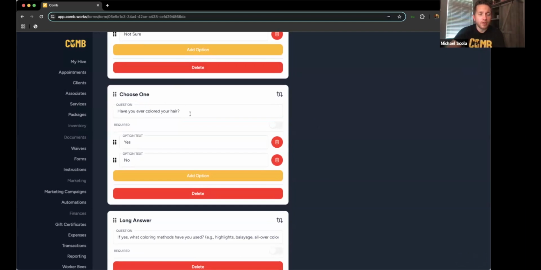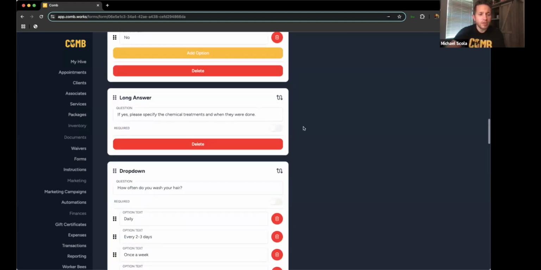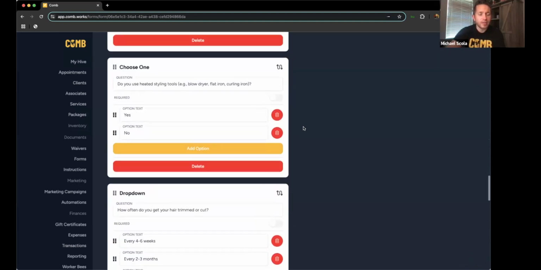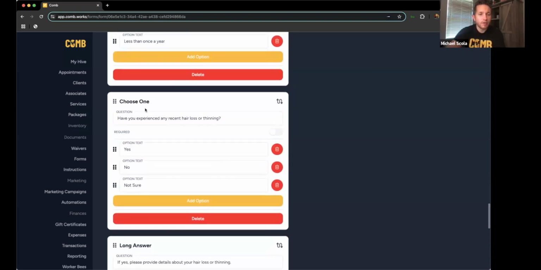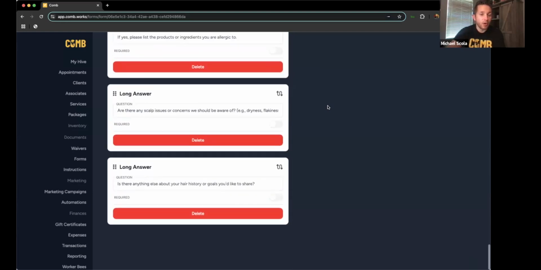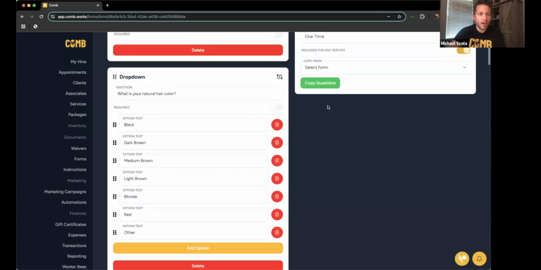It looks pretty good. Have you ever colored your hair? That one looks all right. Long answer: highlights, balayage, all over color, henna. That's also an option. So no, this actually looks relatively good. Again, I always like to say AI gets us about 95% of the way there. If you have ever experienced any hair loss or thinning. Interesting. All right, so then we've got our long answers, long options.